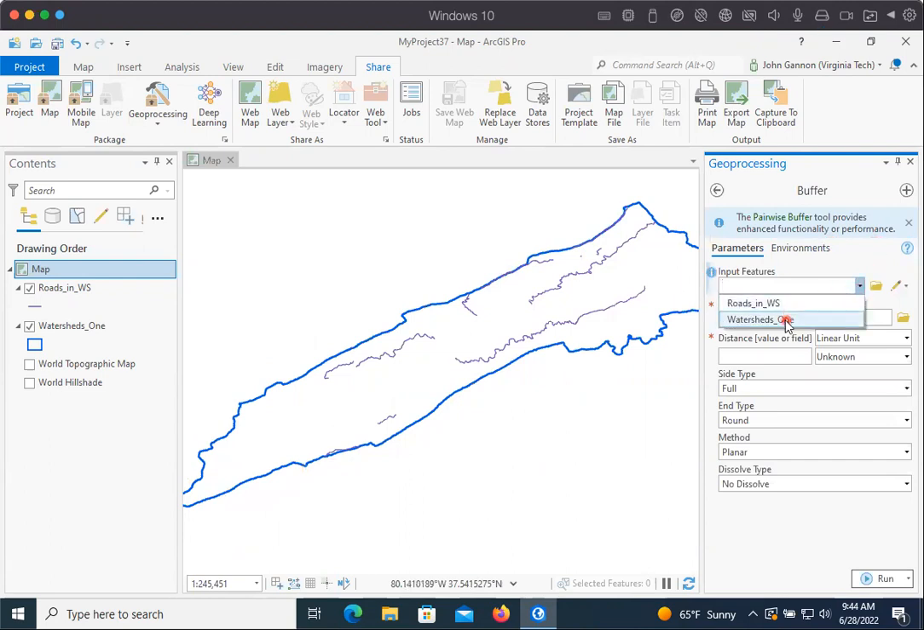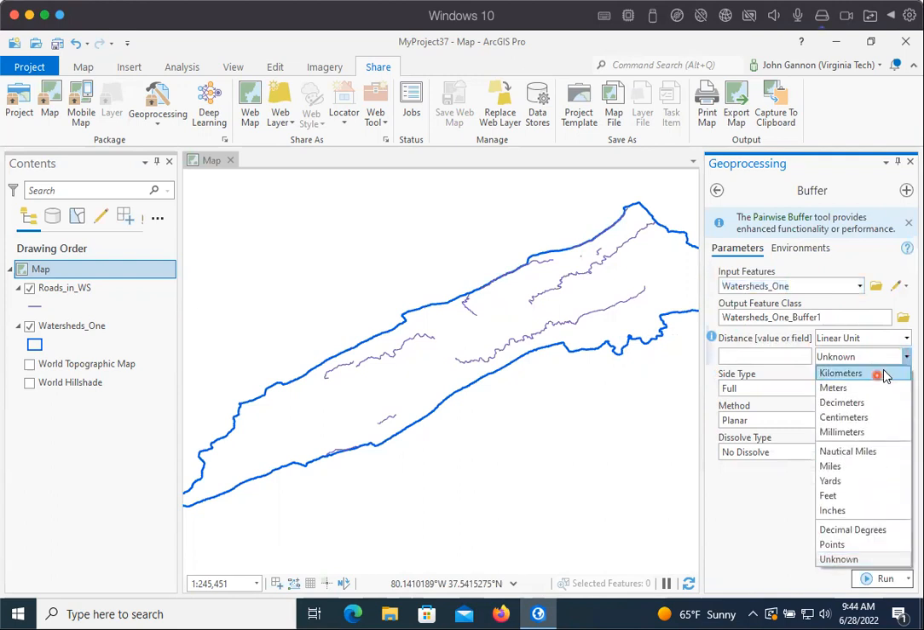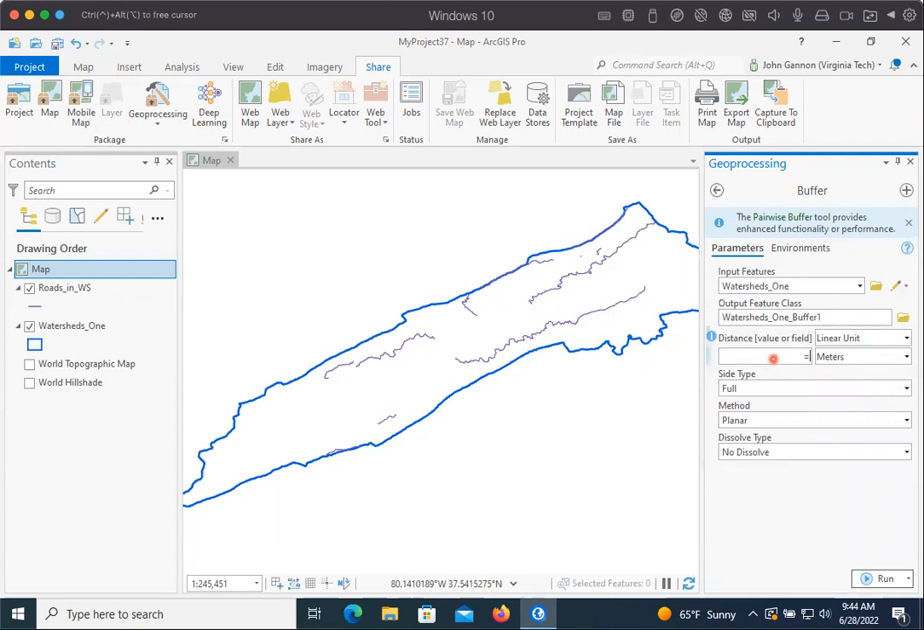We're going to put watersheds as our input feature, so that's the thing we're going to buffer. We'll call this watershed 1, buffer 1. That's fine, but you could change the name. And then this is important here: you need to give it units. So I'm going to do meters and say I want 5 meters. What that's going to do is make a buffer 5 meters to the outside of this whole line. If you put -5, then it would go inside of that polygon.